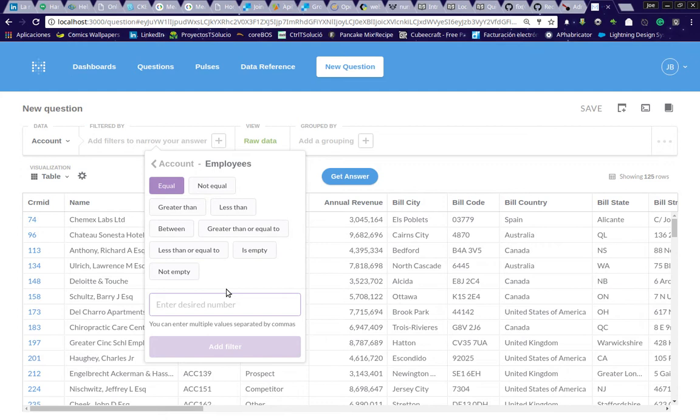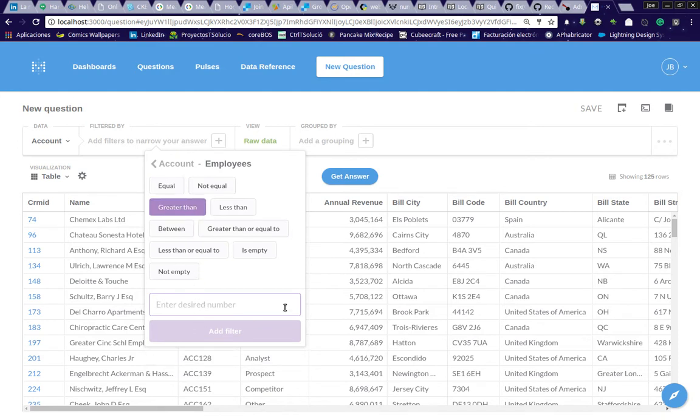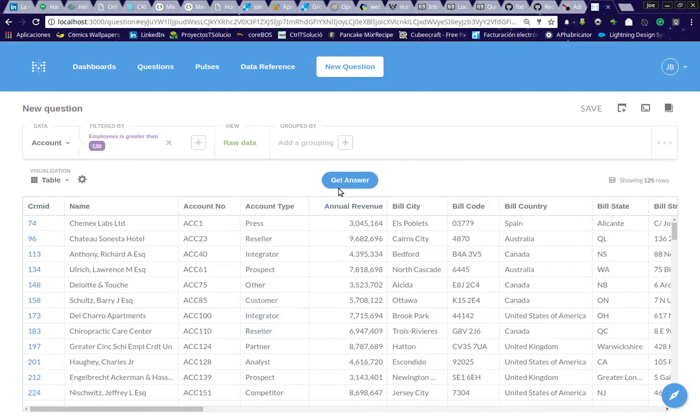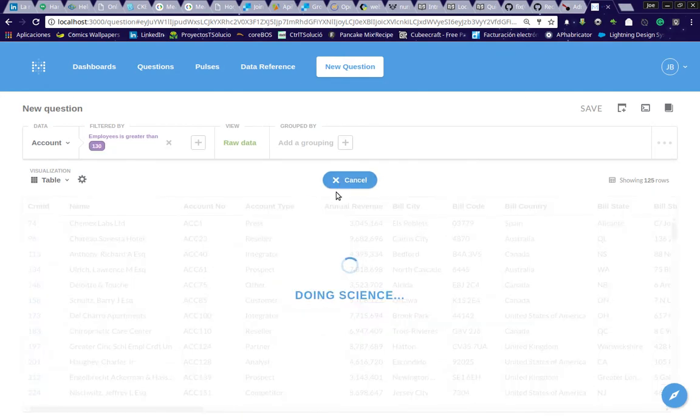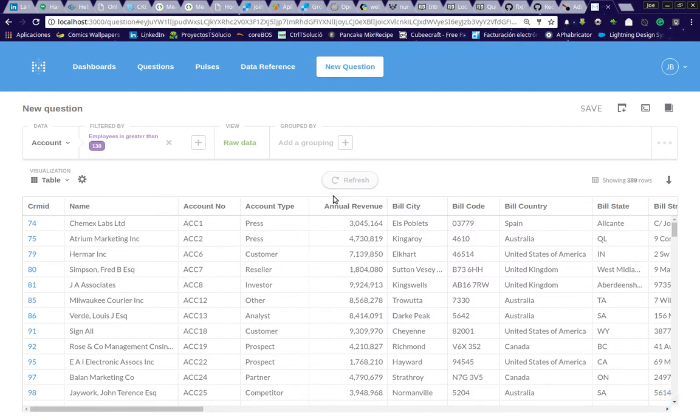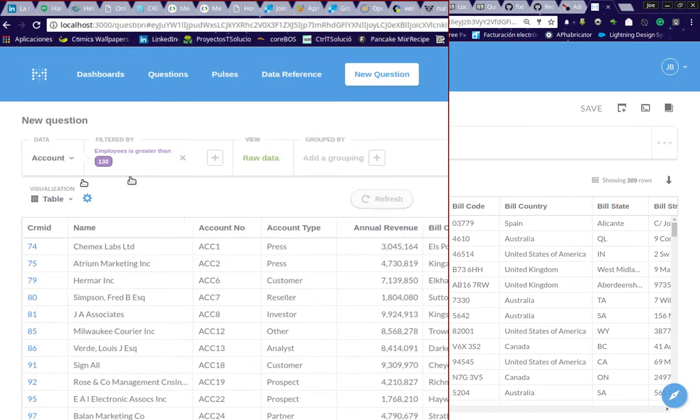I'm looking for this very speedy, agile kind of movement. It really answers quickly, and the machine I'm testing on right now isn't really a very powerful one. Let's do all those companies that have more than 130 employees. Let's see what that turns out. It says there's 389 of those, and I'm going to click on this cog here.